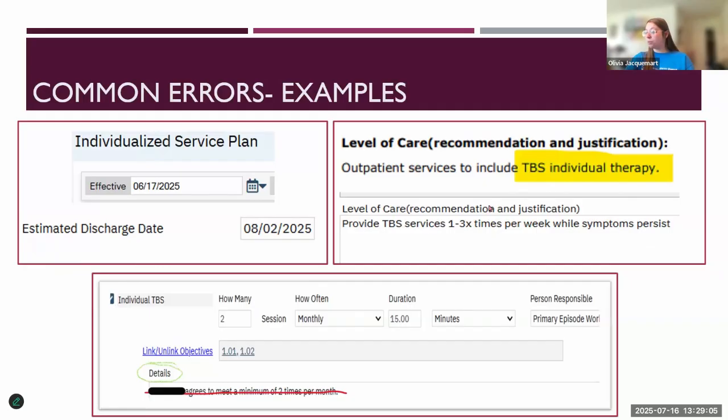And in the bottom example, we can see that there is no mention of the actual level of care. We need to clearly outline that we are completing outpatient services. Outpatient is the level of care VPBS provides. The last example we are showing here includes the intervention section. So the example of the TBS intervention here needs to include the actual details of the intervention being provided, not the frequency of the service.